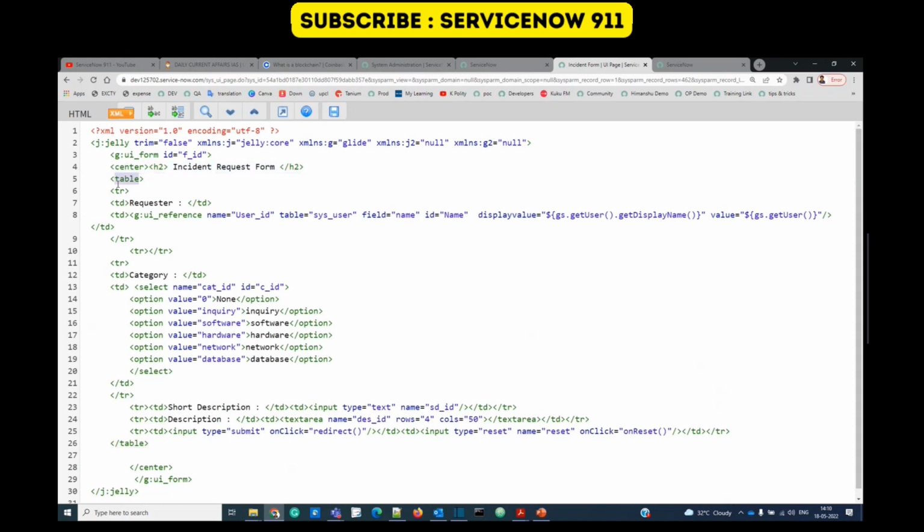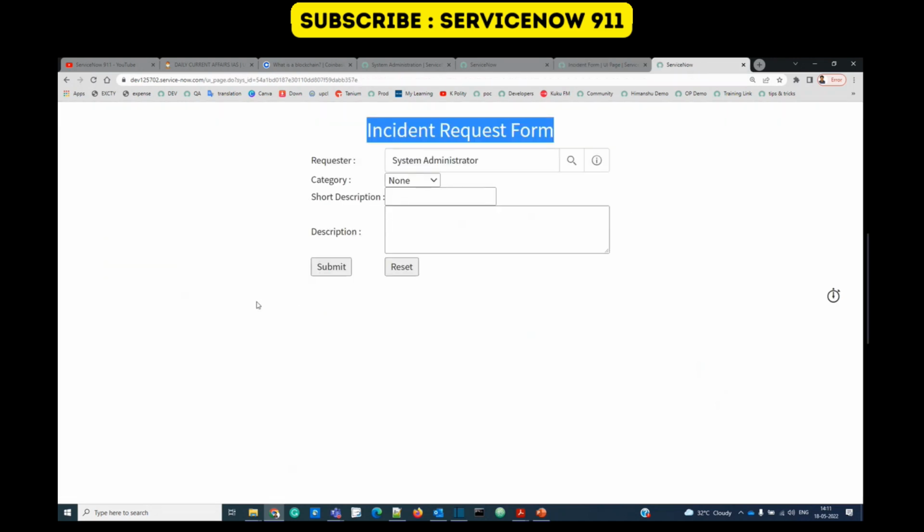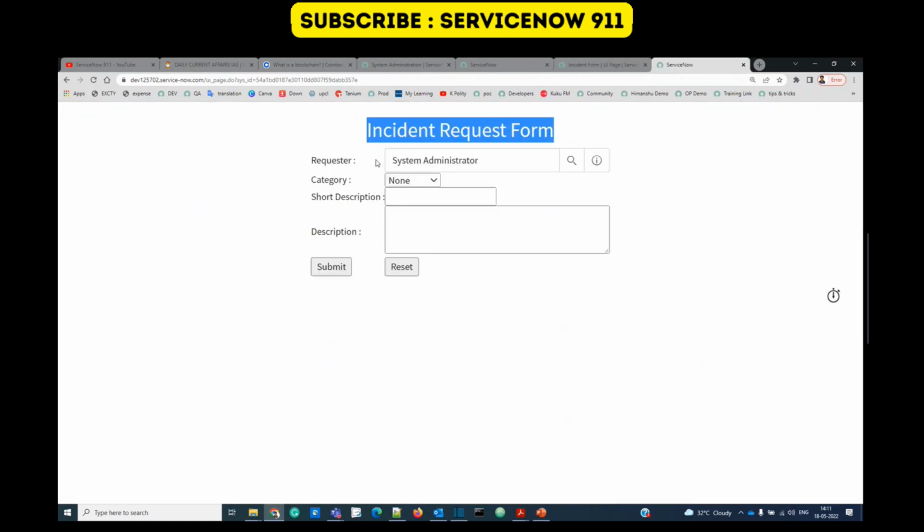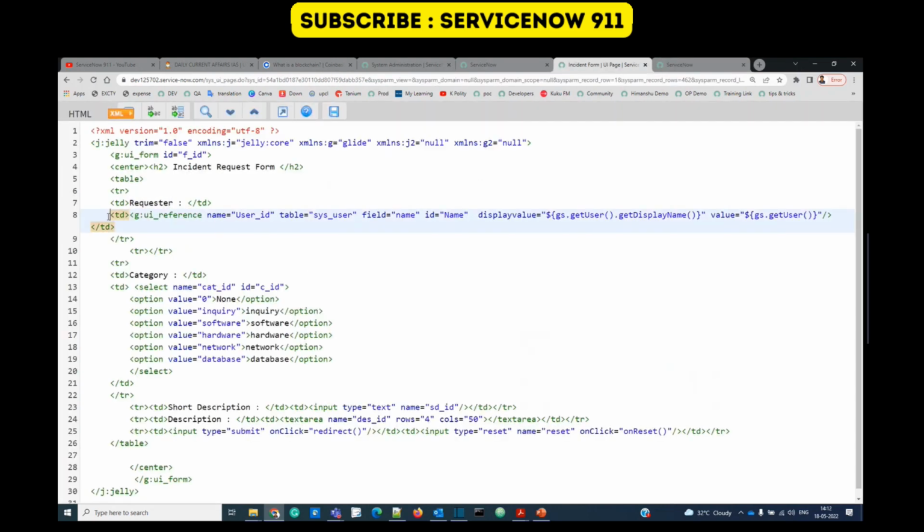And then I am starting a table. So all these fields are a part of a table. Under the table tag we have TR, then we have TD. TD means the cell. Okay, so the very first one is requester. Then after requester, we have this again TD, which is adjacent to it.